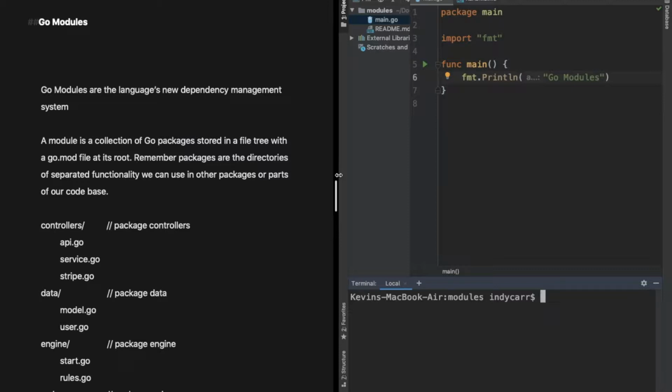Today I'm going to talk to you about Go modules. Go modules are basically Golang's dependency management system. Think about it as a way for Go to install other people's packages of code. So instead of writing your own code that might be redundant or waste time, you can use other people's code within this dependency management system.